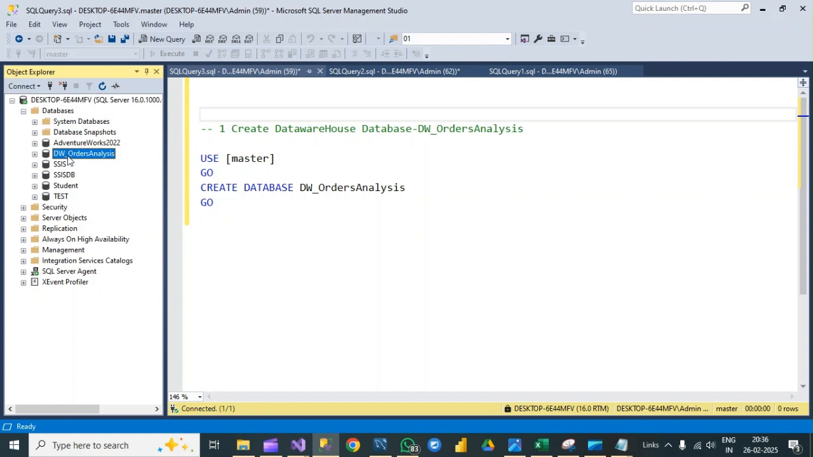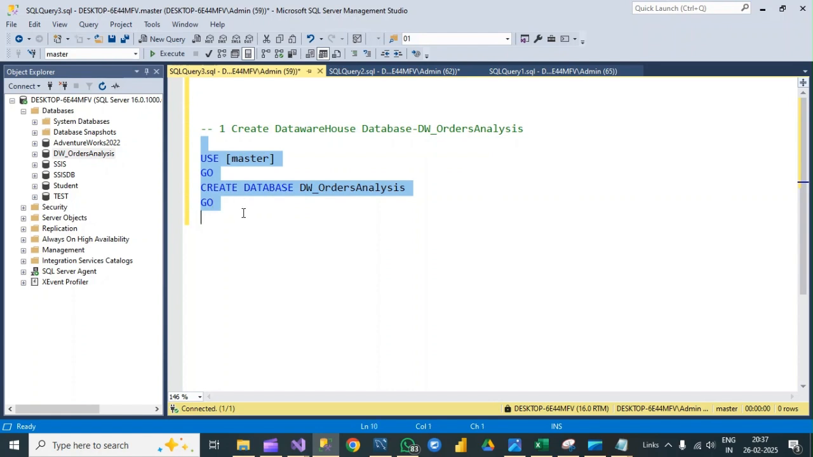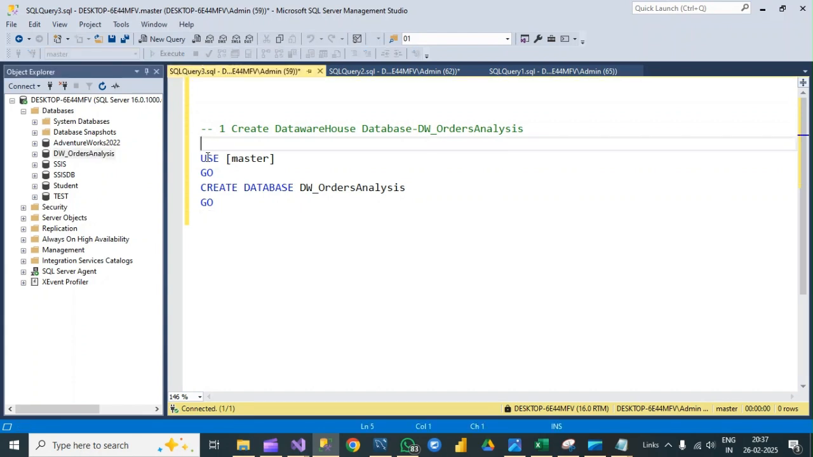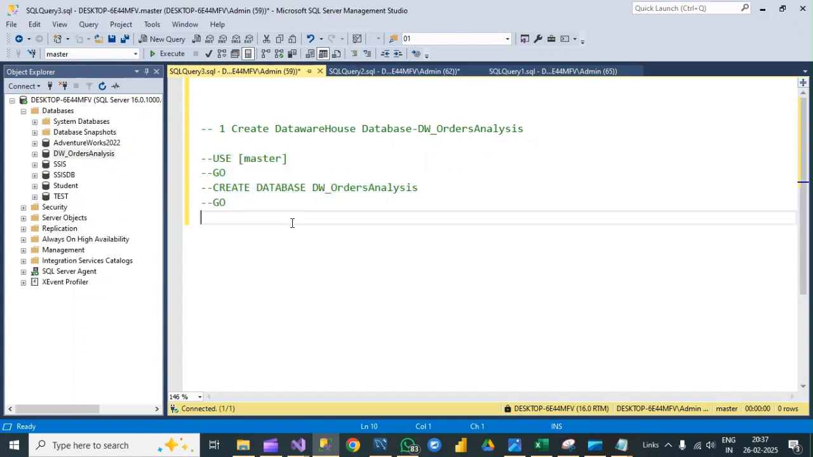First of all, I need to create a new database. This is my dw_order_analysis, the new database for my data warehouse. You can run the script and create a new database. I have already created this database, so I will not run this script, I will comment it out.